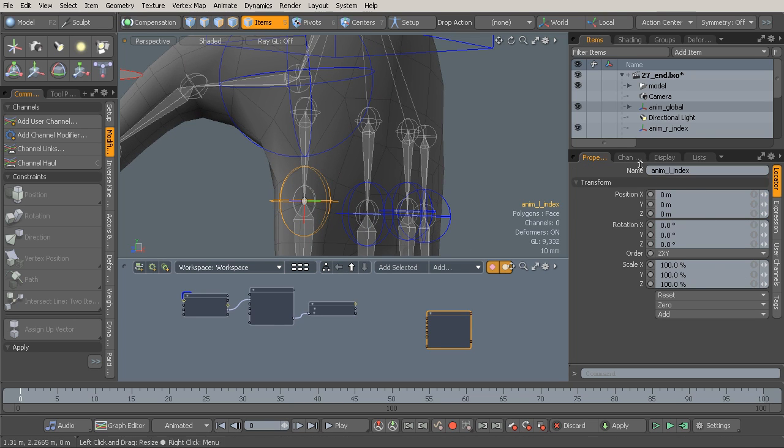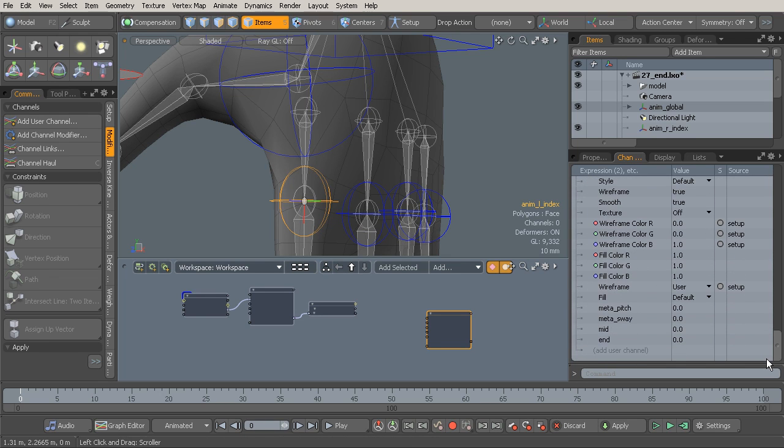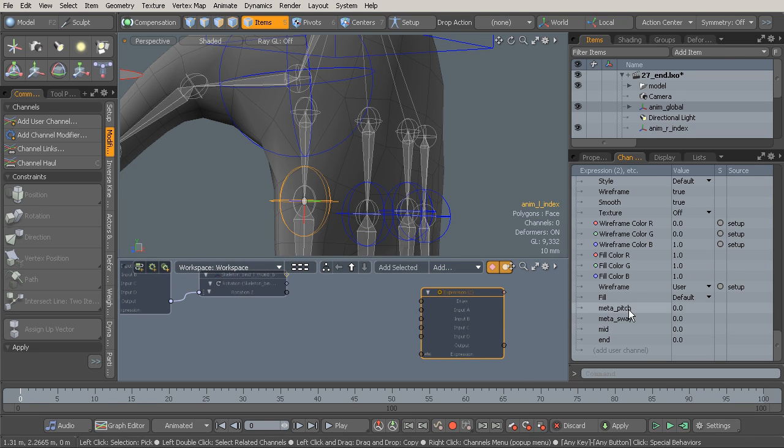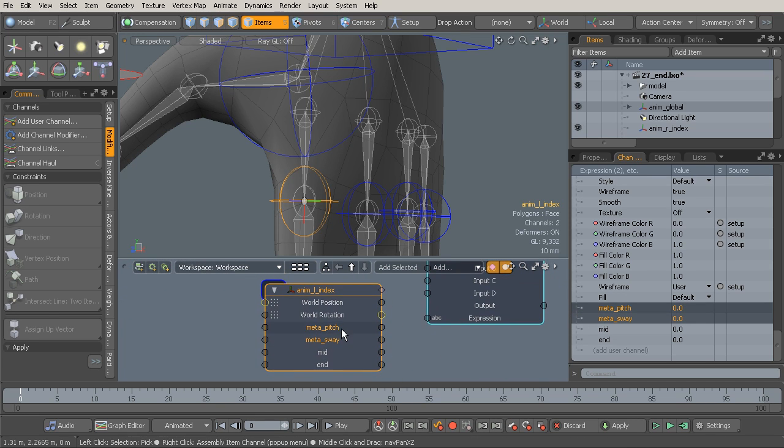With the control selected, let's head over to channels and we'll search for our custom channels. Remember, all the way at the bottom. So there's meta pitch and meta sway. Let's go ahead and control click them both and add them to our workspace. Alright, sweet. So there are our channels.